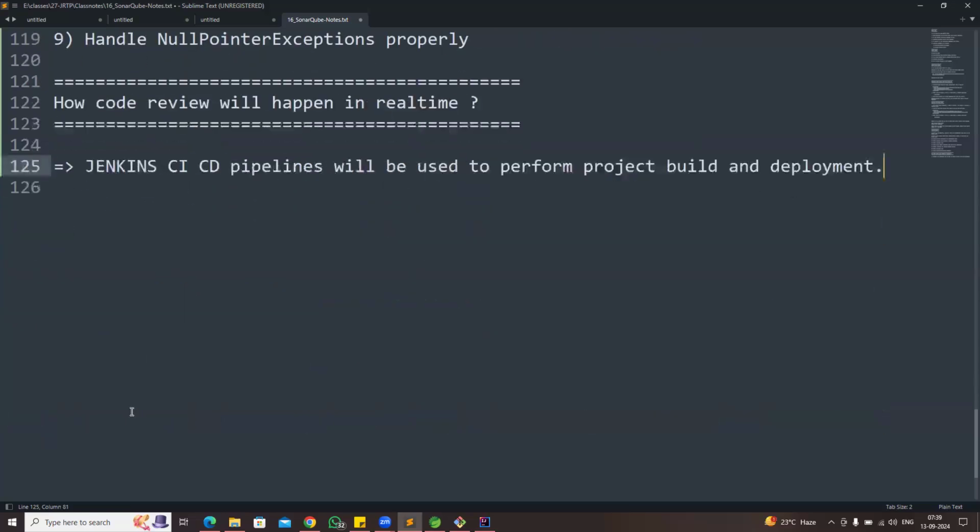So in the real time, how will our project be deployed? Our project will be deployed by using a Jenkins CI/CD pipeline. Jenkins CI/CD pipelines will be used to perform project build and deployment. As part of the project build process, we need to perform code review.